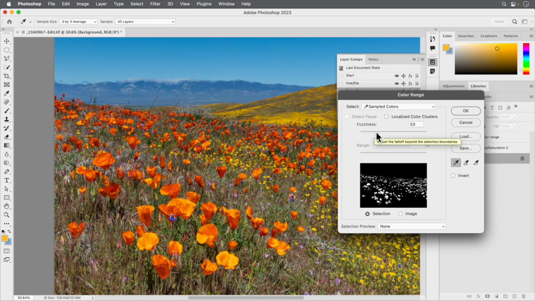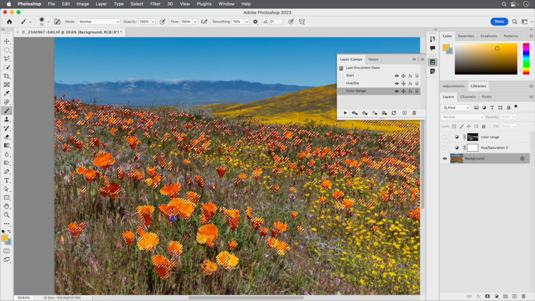To soften the transition, you can increase the fuzziness. I'll now click OK, and that becomes an active selection.